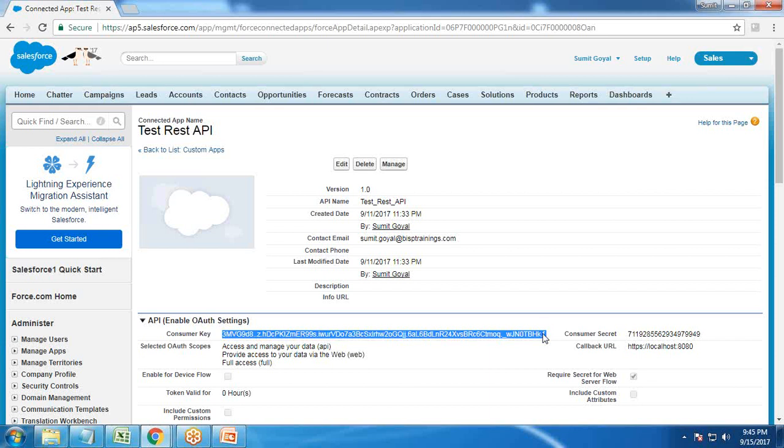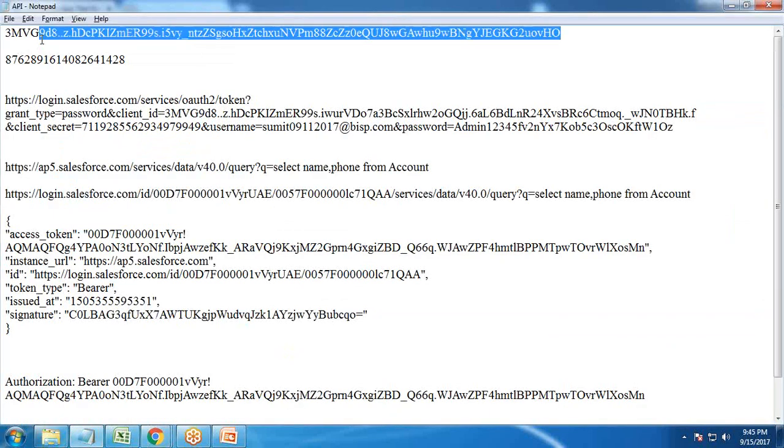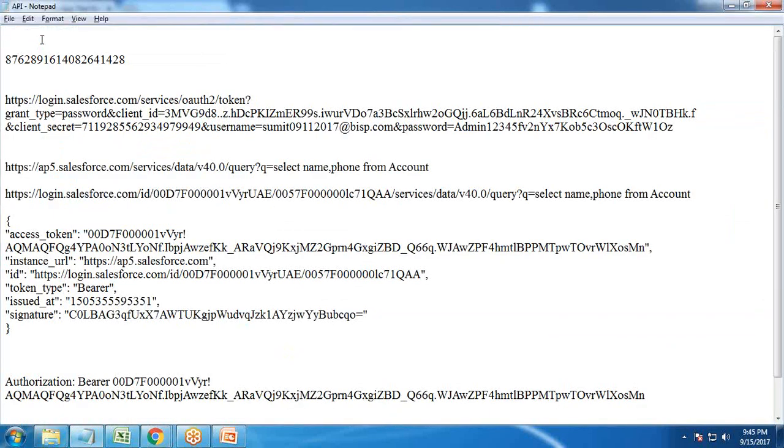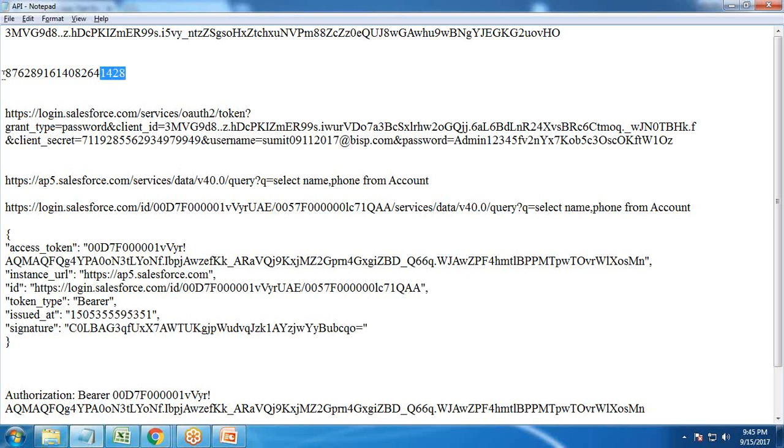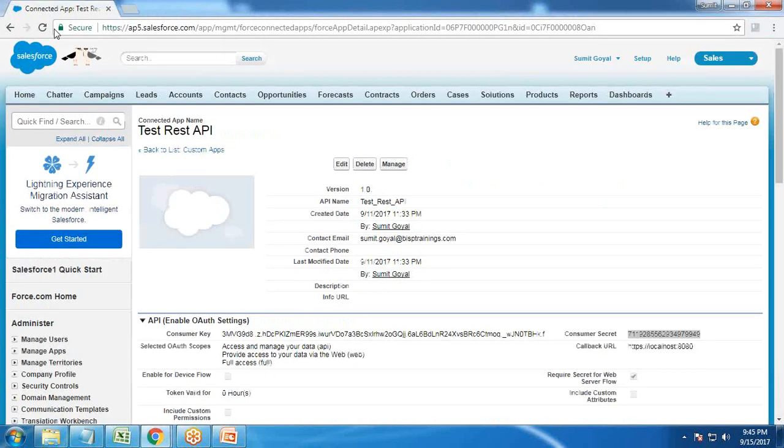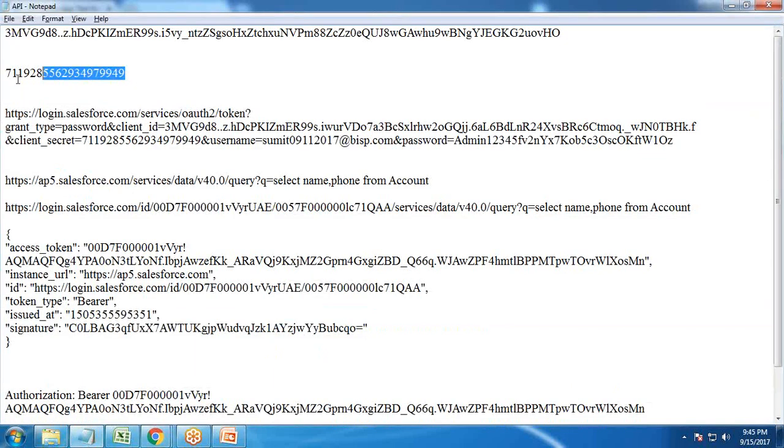Just make sure that if you reset your token or if you reset your password, you need to refresh your consumer key and consumer secret. So that's my consumer key, and that's my consumer secret.